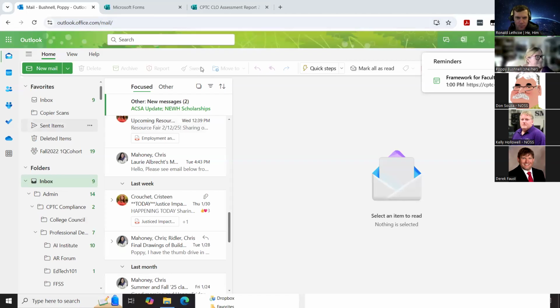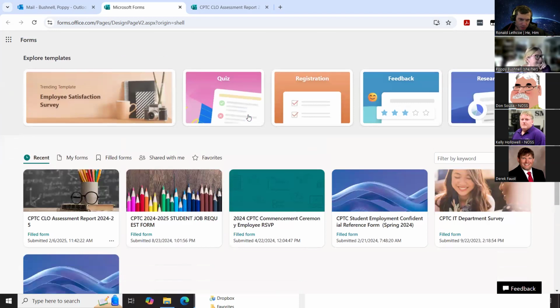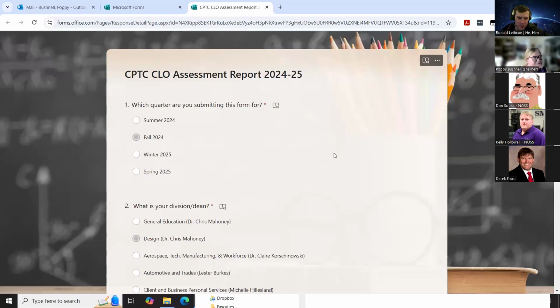All right, so here's mine. If I go to my page here, and then I clicked on forms, this came up, and I do have all these. Oh, look at that. And here's the recent filled form. This was my assessment report that I did late, but I turned it in yesterday. Better late than never. Oh crap! I didn't do mine.